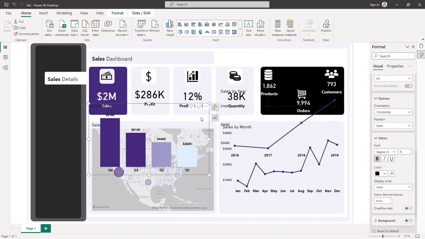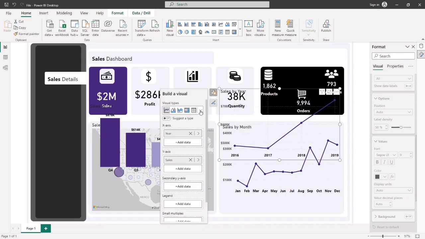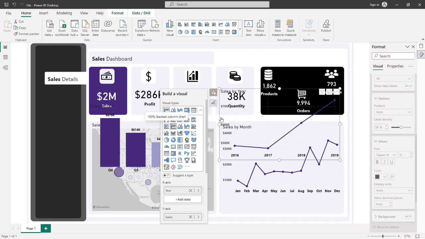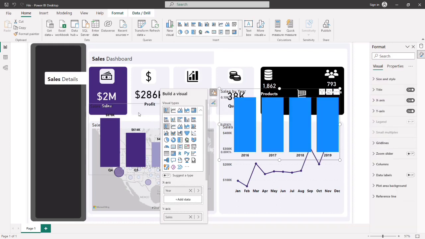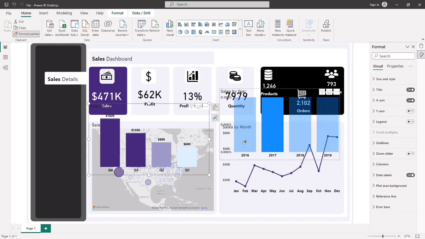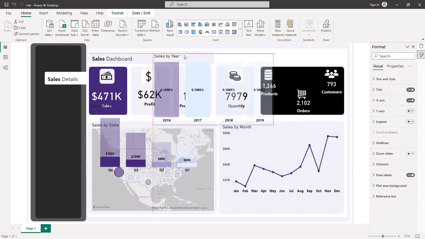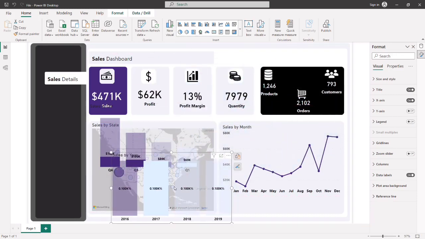So I'm going to convert the chart for the year into a column chart. All right, so I'm just going to copy the formatting from here and give it to this. Okay, this is too light anyways, but let me see how I can find a way around this.